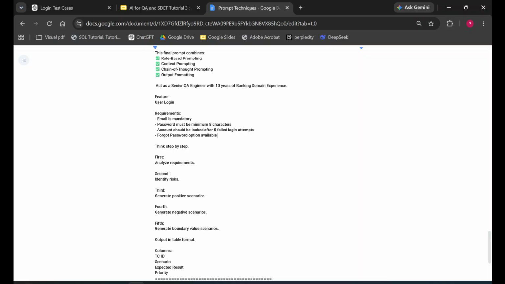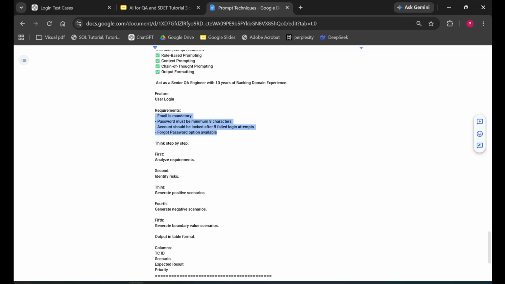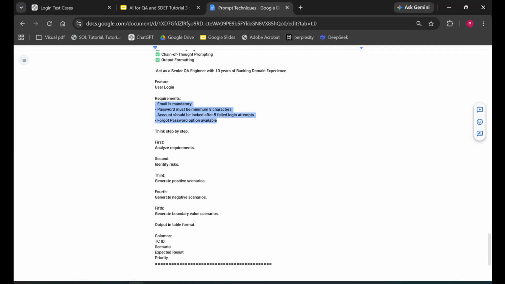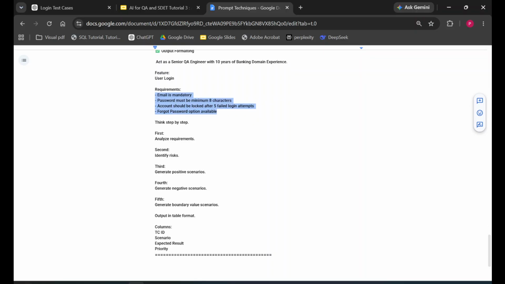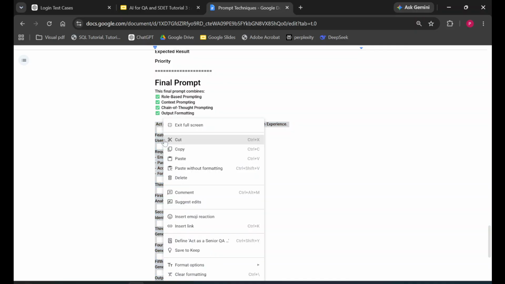Then I am also providing the requirements, adding more context. Email is mandatory, password must be of 8 characters, account should be locked after 5 failed attempts, forgot password option is available. And then I am also adding steps like think step by step: analyze the requirement, identify risk, generate positive scenarios, generate negative scenarios, generate boundary value scenarios, and give me the output in this table format. Now this is called a good prompt because it contains all the information: role, context, output formatting, etc.